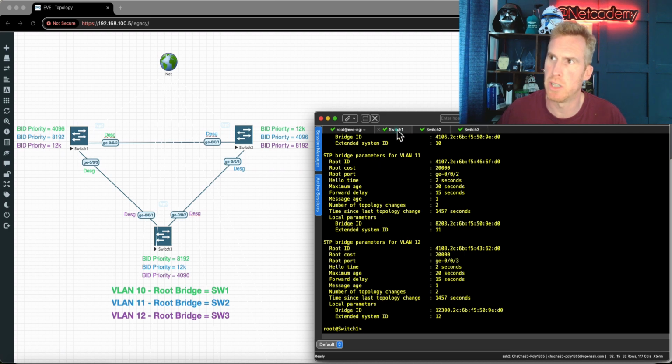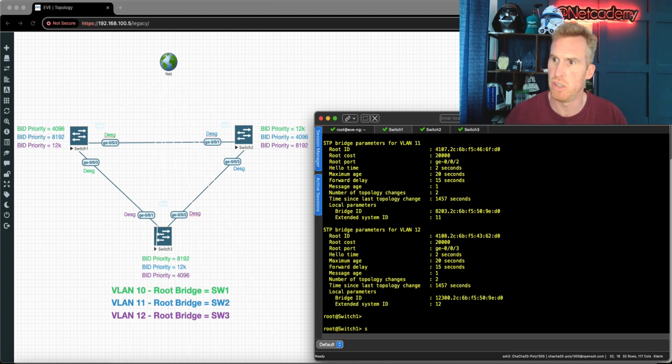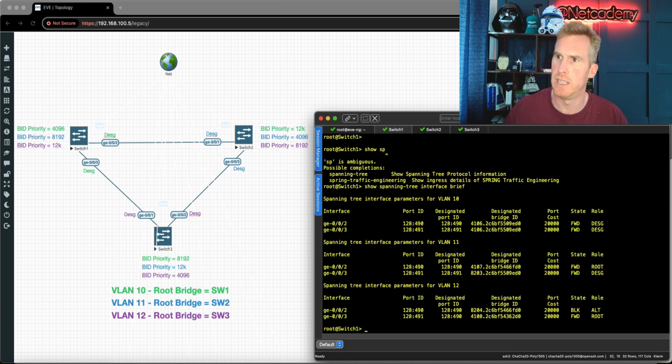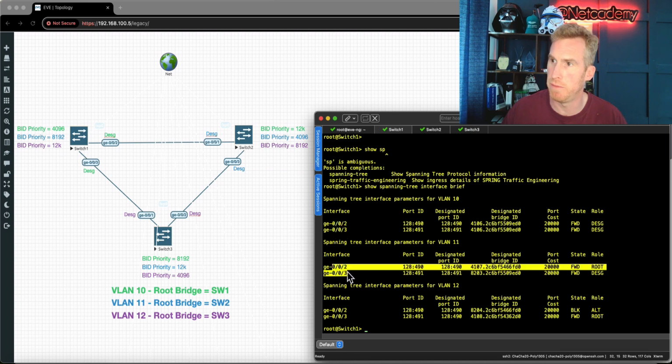But let's come back to switch 1 and let's actually just do the show spanning tree interface. I'm going to keep it simple, interface brief. And note here, this is really great. VLAN 10, VLAN 11 and VLAN 12. And just like I thought and just like I showed on the display, the Gi2 and Gi3 interfaces, and you can see them for every VLAN.